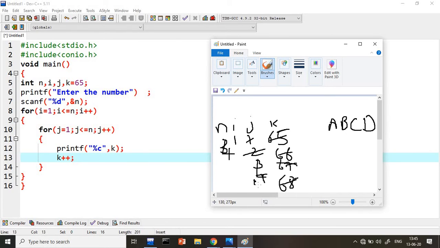So now again it will check 5 less than or equals to 4, condition false. So when the condition is false, it will come out. After coming out, what will happen? J value will be incremented by 1. Sorry, I value will be incremented by 1. So it will become 2. And again when it come inside, again J value will be initialized to 1.